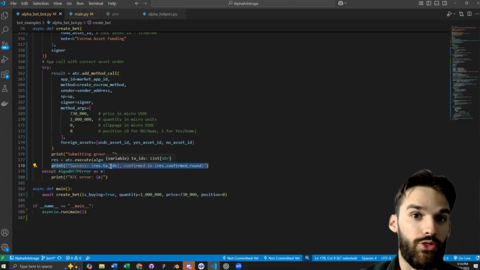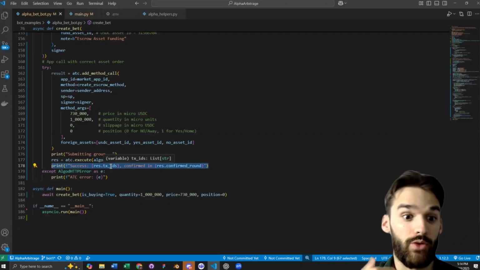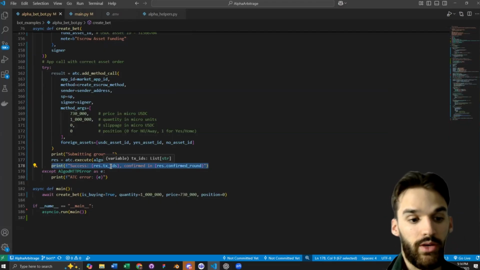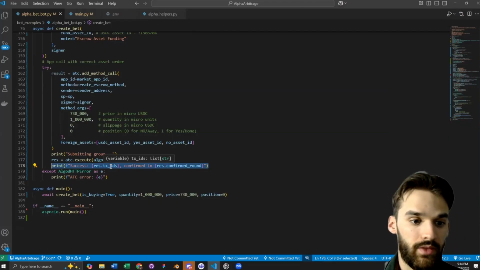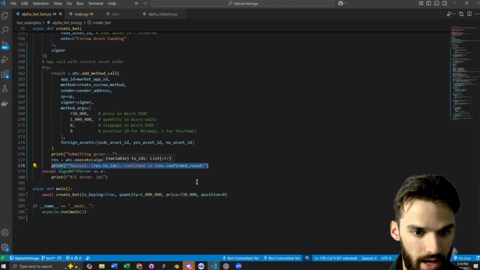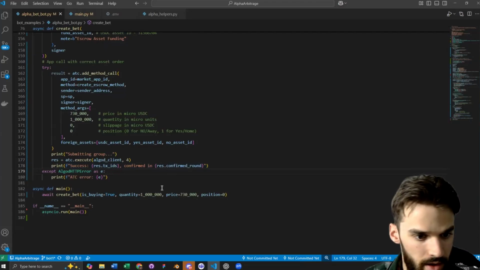And if it succeeds, it will print the successful transaction IDs. If successful, there'll be 3 transaction IDs, because remember, we're doing 3 transactions. We're doing a payment for the algo, for the storage, an asset transfer, which is the USDC yes asset or no asset, and then the application call. And so we'll get 3 back, and then I will kind of show you the structure of those transactions with those transaction IDs.